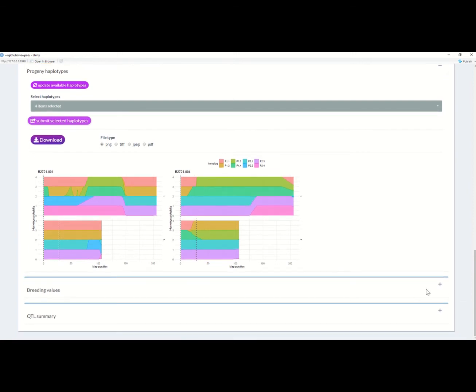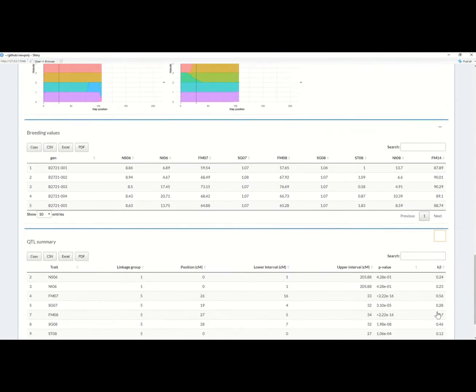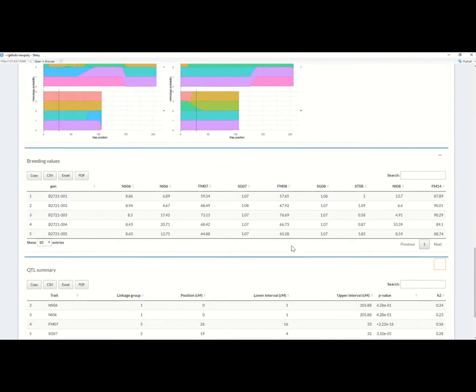If you upload QTLpoly results, you can also access the individual's breeding values. Only the effects of the selected QTL in the QTL profile graphic are considered to estimate the breeding values. Here, you can also access a table with a QTL information summary. Let's go to the next tab, the View Genome module.